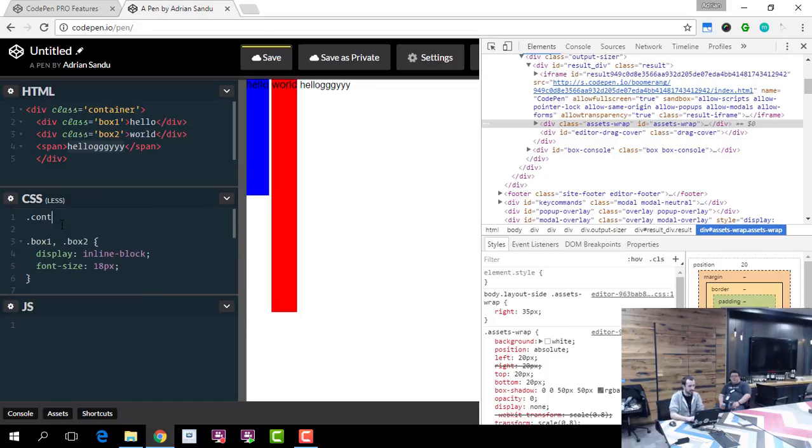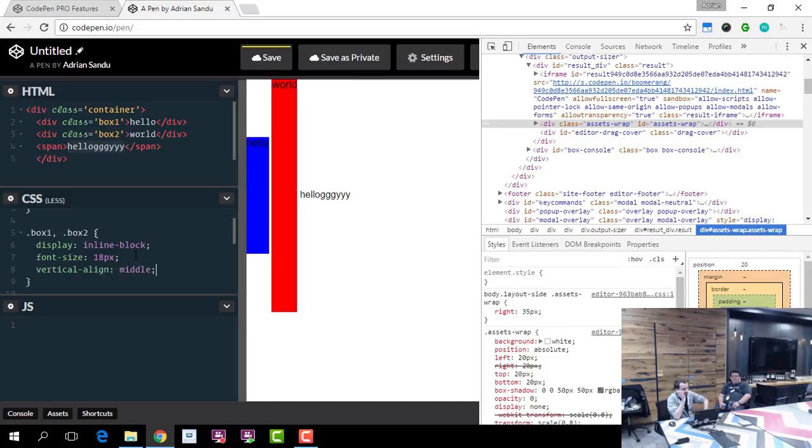First of all, I'm just going to set it to a container and leave that there for now. And what I'm going to do is set vertical line to middle for these. Okay, I didn't actually expect that to happen, but fair enough. But yeah, vertical line works on text, and because inline block is the combination between a block and text, it works on it.